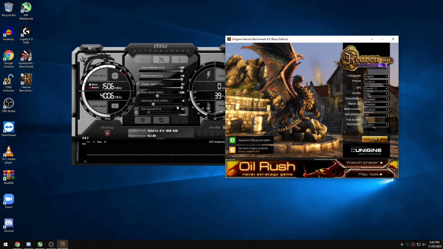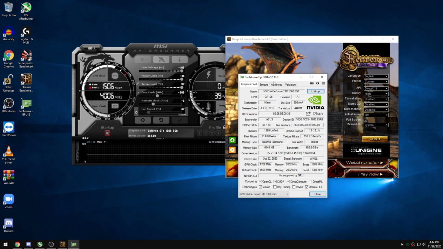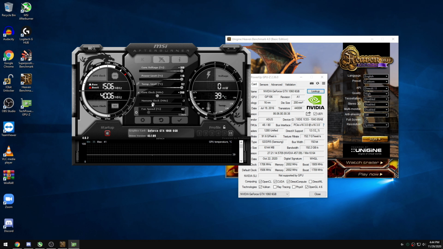So basically, to benchmark your memory clock, just run a Heaven benchmark. To do this, we need GPU-Z, which I'll have a download link for in the description. But as you can see, your memory type, Samsung. So if you have Samsung, I would recommend starting at 1000. I know it seems like a lot, but it just makes sense.